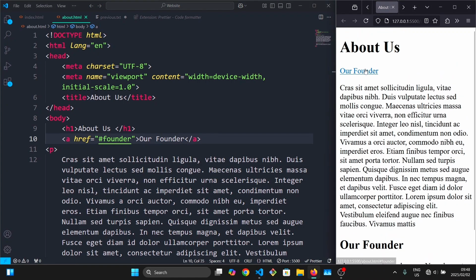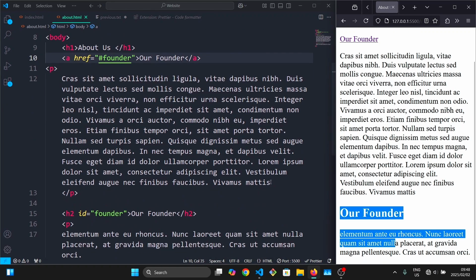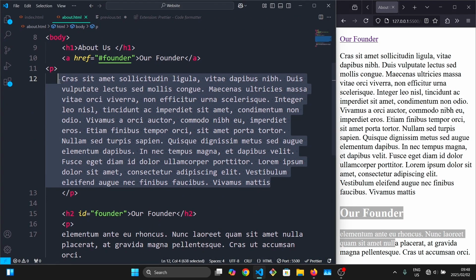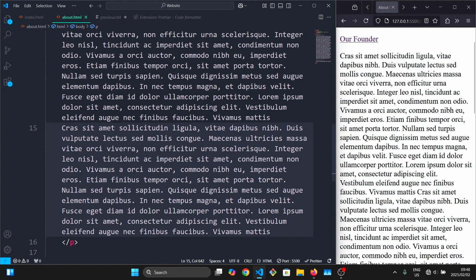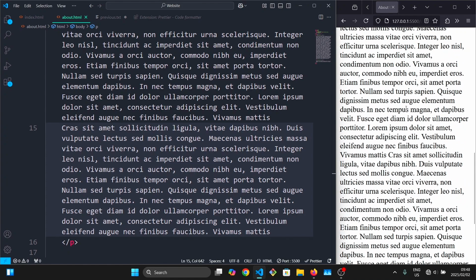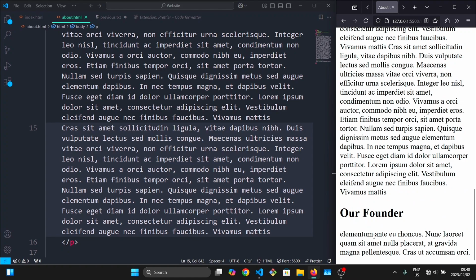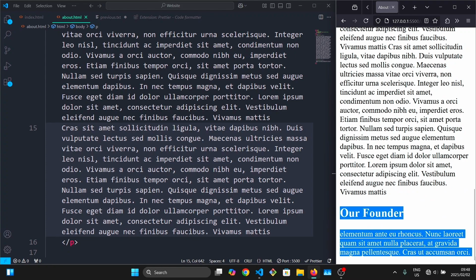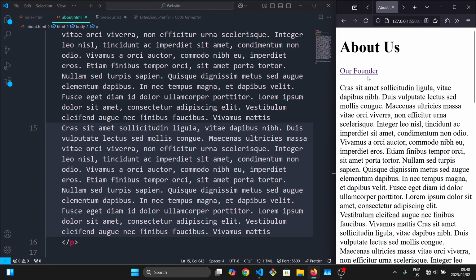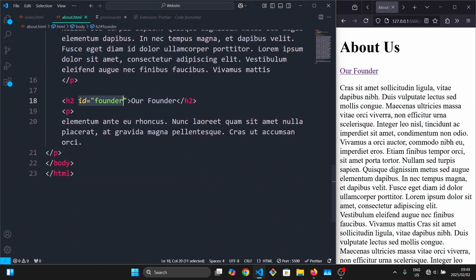That will render a link here. So when I click this link, it's going to navigate to this section here. It's not visible because my page is too small, so I'm going to duplicate this text to make it longer. As you can see, now our page is very long. The user needs to scroll down to find our founder here. So when I click this link, it will automatically scroll to this section, as you can see. So you can link to different pages, or you can link within the same page using the ID attribute and a hashtag.